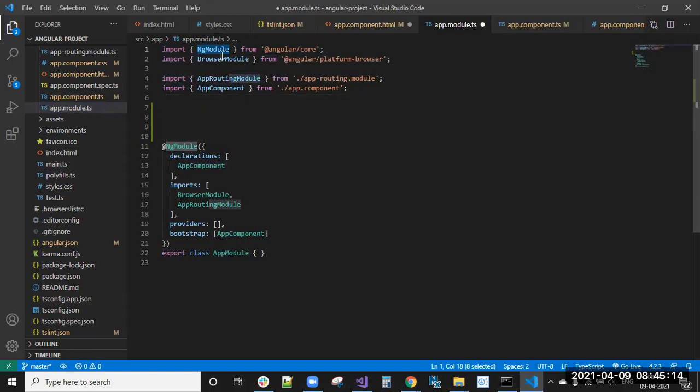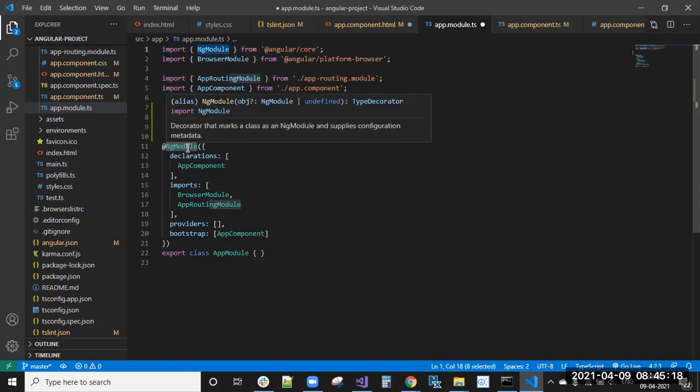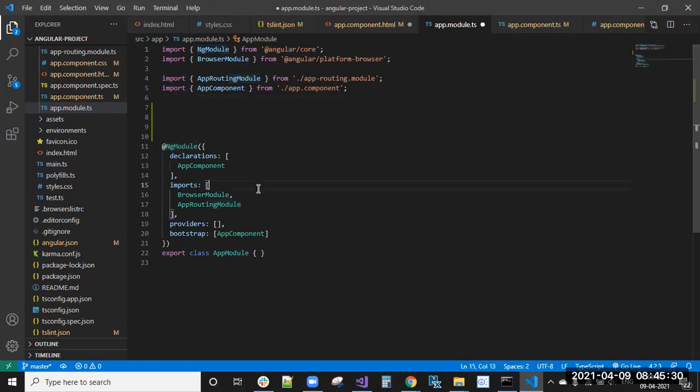If I use @NgModule, then it will become a module. If I use @Component instead of NgModule, then it will become a component. We will discuss components later. For now, you can see that this class, AppModule, is one class only.